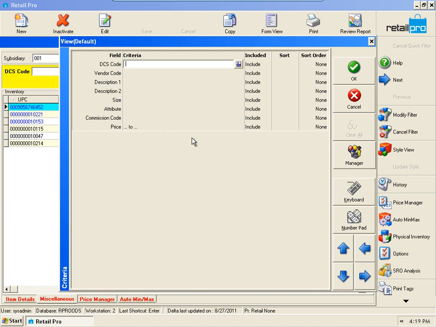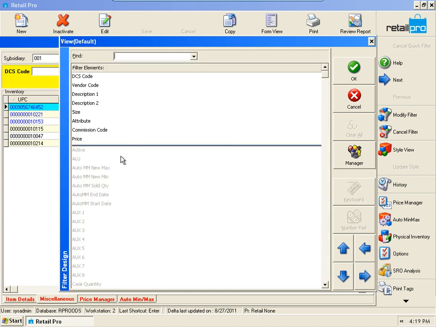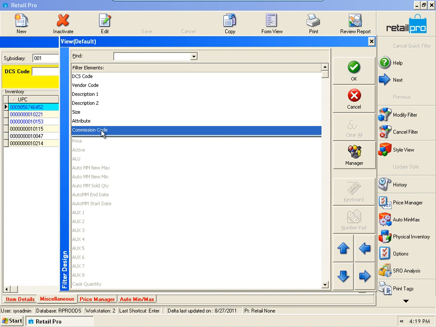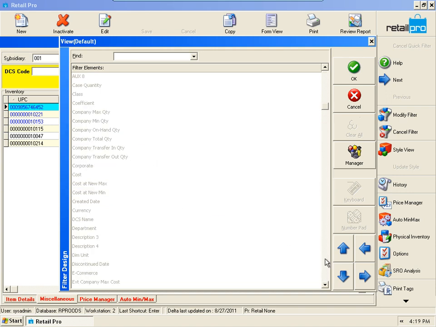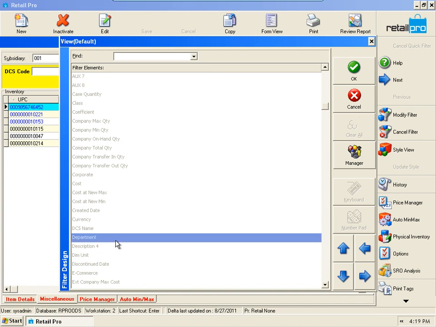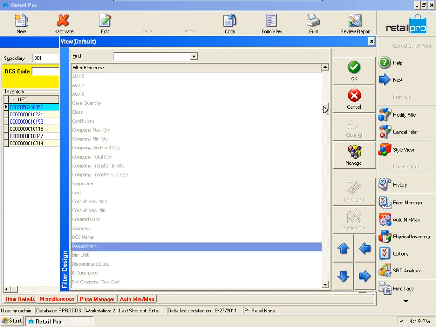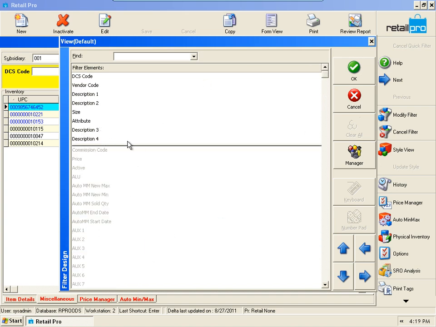It's quite easy. You just need to right-click anywhere on the screen and then select Filter Design. Anything above the line will be available as a filter element. So I'm going to take price out of here and commission code as well. And let's add something else. Let's add description 3 and 4. So I just double-clicked on it to bring it above the line.